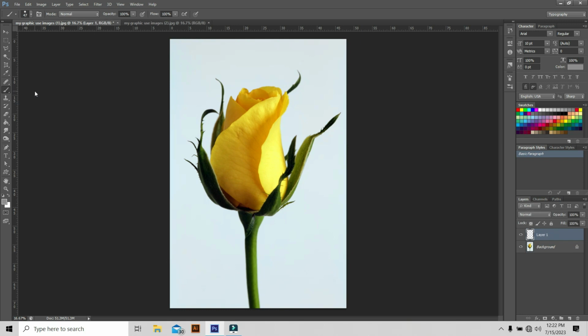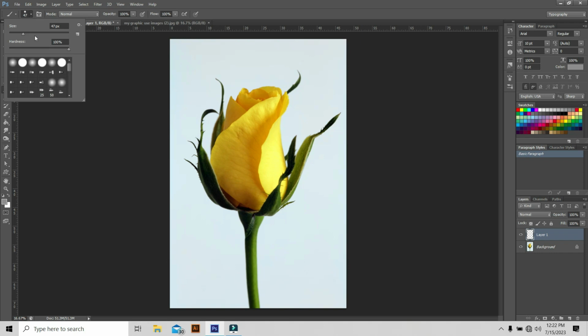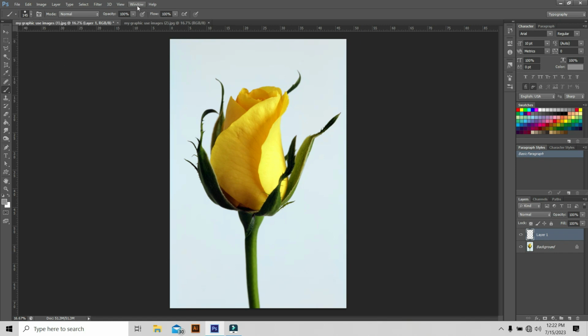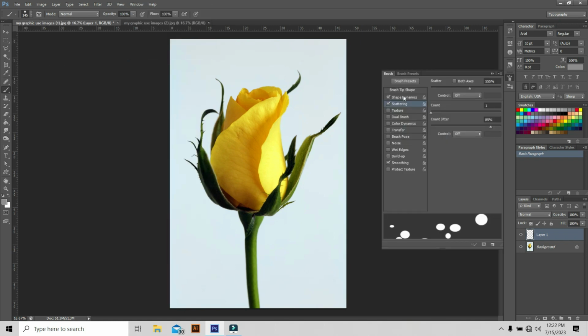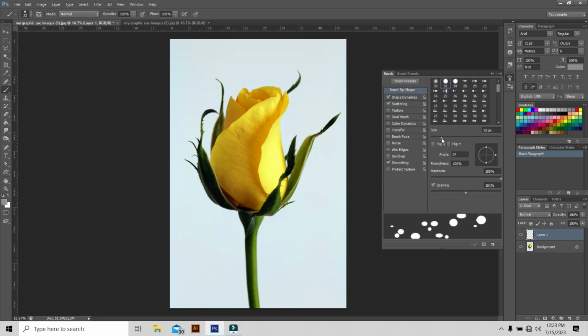Select your brush tool from your toolbar. Then adjust the brush size how you want it, how big you want it, and make sure the hardness is 100%. Then go to Window, Brush. Here we have to change some settings on the brushes. Select the brush tip shape, size around 30 to 35, and spacing 98. Good for me. Hardness should be 100%.